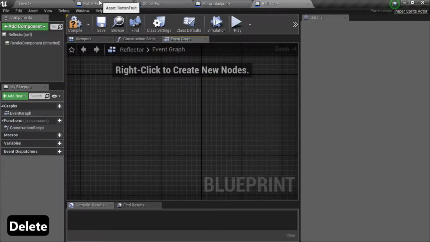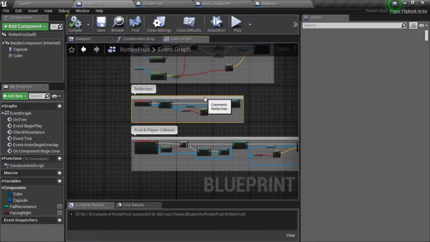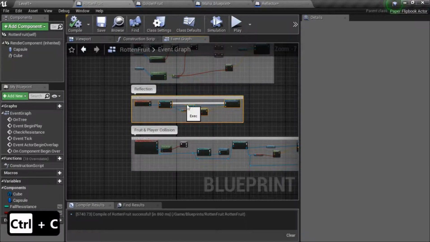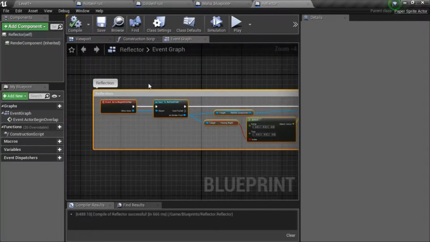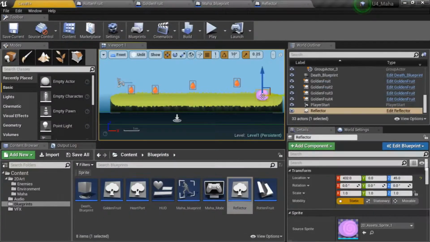Go to Rooting Fruit Blueprint and copy all nodes under the reflection group. Go back to the Reflector Blueprint and paste them to the Event Graph. Compile and save. Now go to level 1, add 2 reflectors to the scene and 2 Rooting Fruit. Make sure the reflector location on the Y is 3.